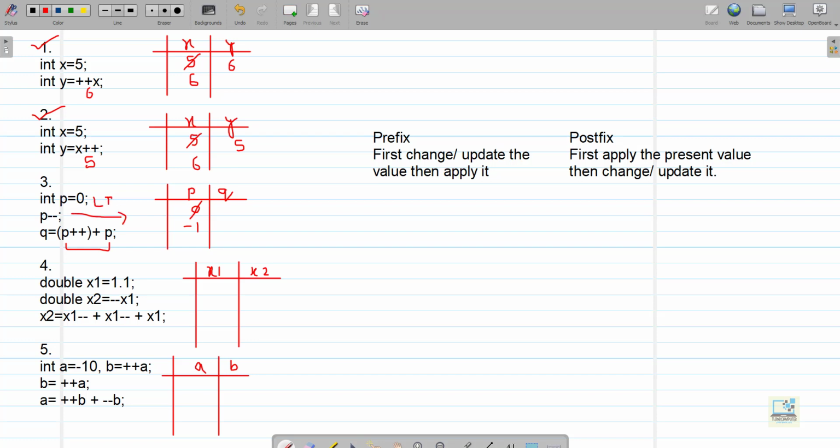Always go left to right. Whenever it is more than one term, go left to right. First, see the p++. Postfix, right? First, apply the present value, then change it. Then p, it is only p. It is not prefix or postfix. It is just p. Apply the value 0. The answer is equal to -1.